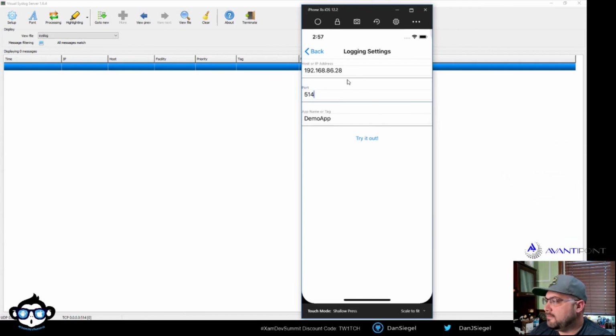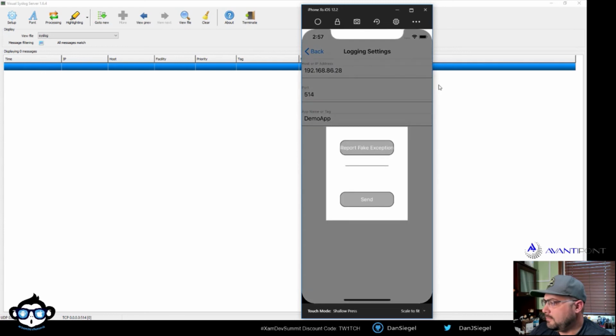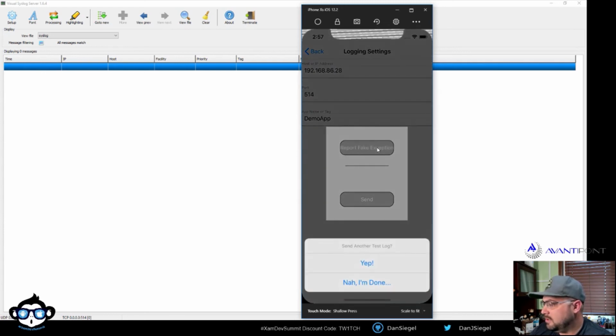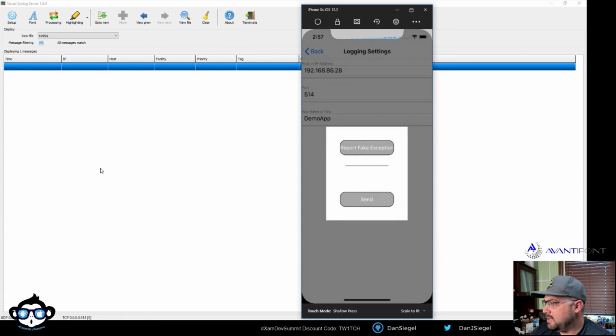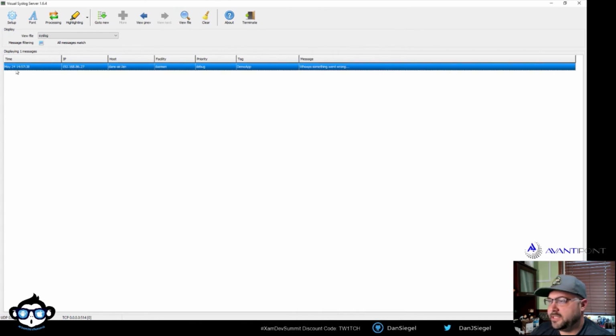So you can very easily see what's going on here. So we'll try this out. And let's see here. We'll report a fake exception. And that should have... Yep. So there we go. So now we have in our log, so we can see that the demo app sent us a message here, and we have a message, whoops, something went wrong.